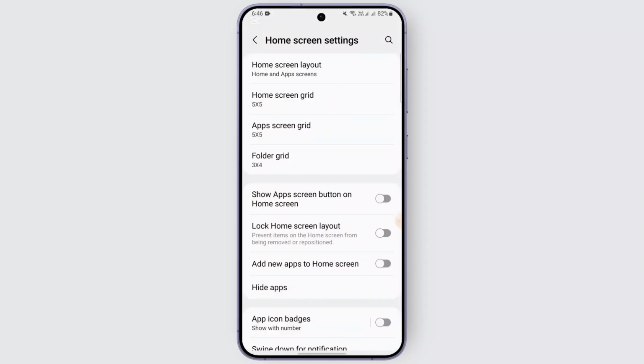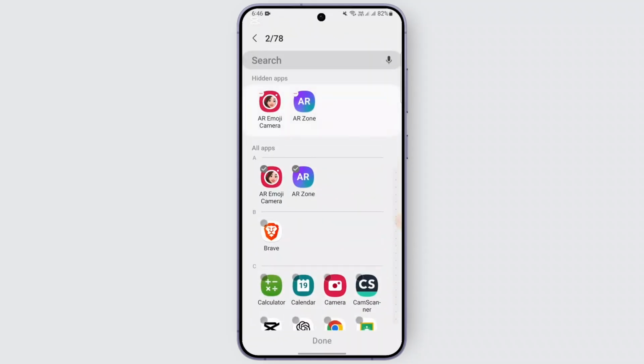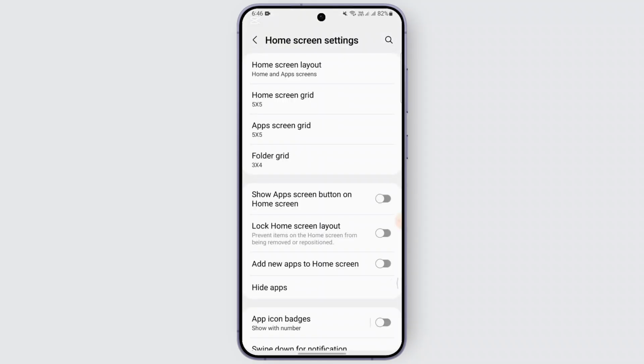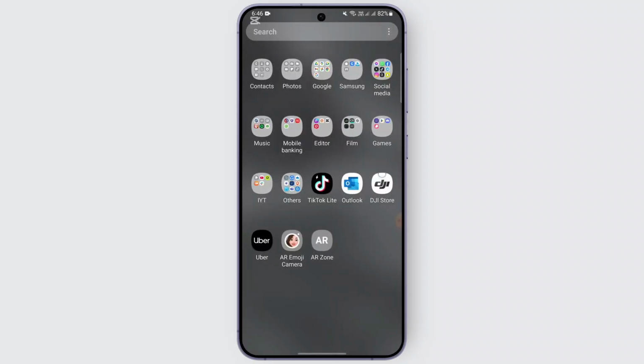So in order to unhide those apps, head over to the same settings again, tap on the three dot, go to settings and go to the hide apps section. After that, unhide these by tapping on that minus icon and tap on done. After that, those two apps will appear on your app section again.